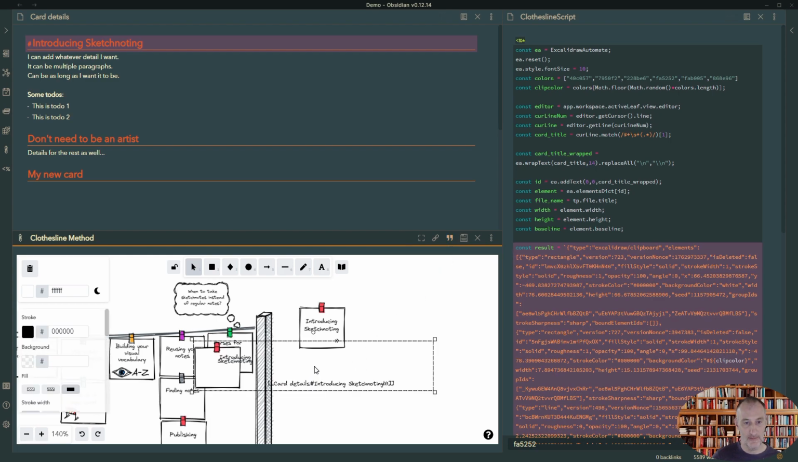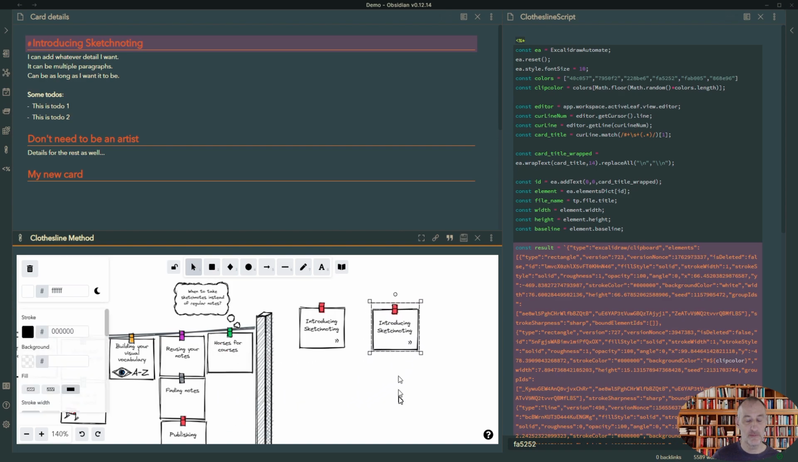I wonder what happens if I paste like this. Then I need to double click up here to get it properly positioned.